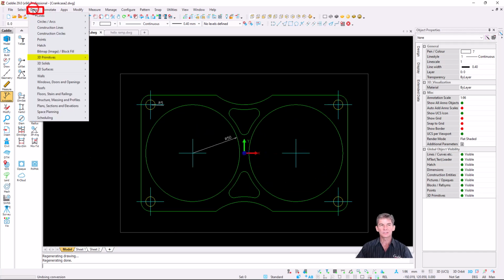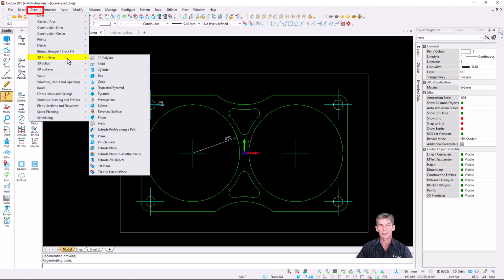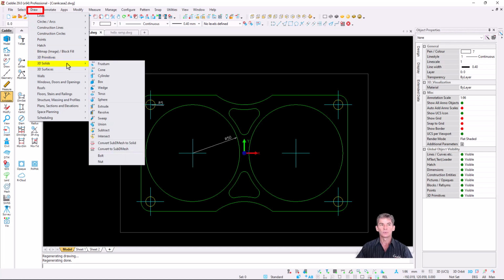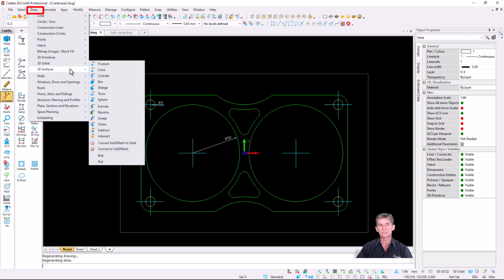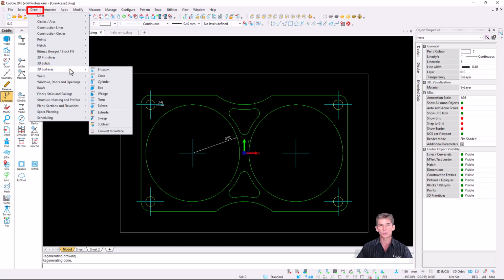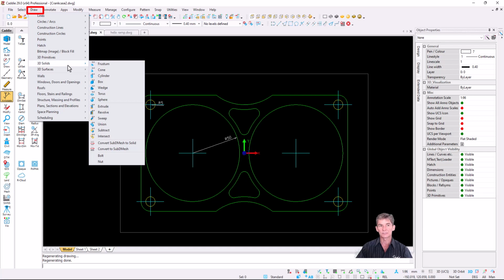Now on the left hand side, if we go to Draw, up to CADDIE 28, you add your 3D primitives, and new to CADDIE 29 you will find your 3D solids as well as your 3D surfaces. Depending on whether you're getting drawings from another CAD system, they support the surfaces, and CADDIE supports them as well as solids. So we're going to start off with solids, and we're going to make use of the cylinder, the box, and a sweep as well as subtract.